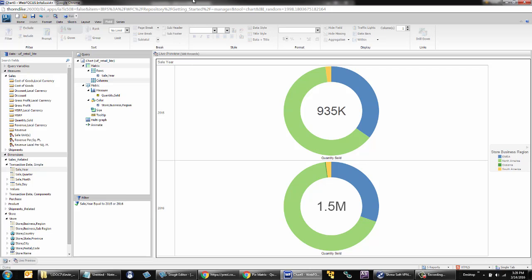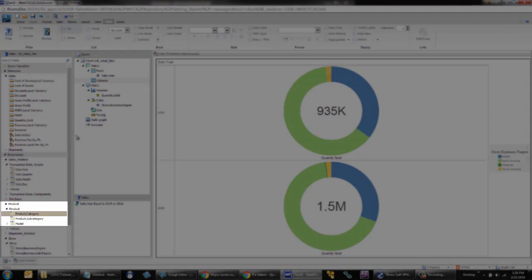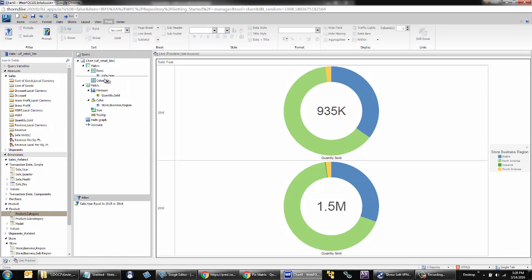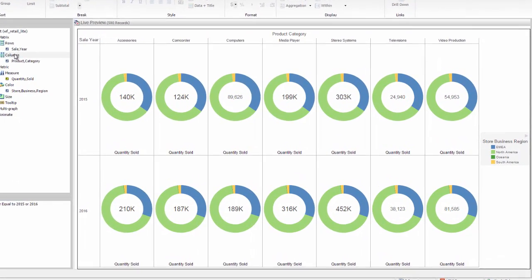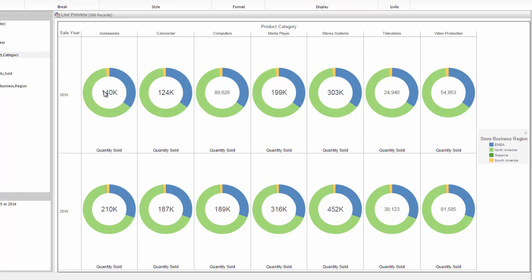So let's keep working on this. If I want to look at this across product category, a good way to do this would be to make use of the matrix column. I'll expand my product dimension and drag product category right into my matrix column. Now I see relative differences in terms of the sales by region. I can look at the total in the donut chart, and I can see which product categories have sold the most. If I want to take this even further, what if I wanted to know which product categories, regions, and years produced the highest revenue?